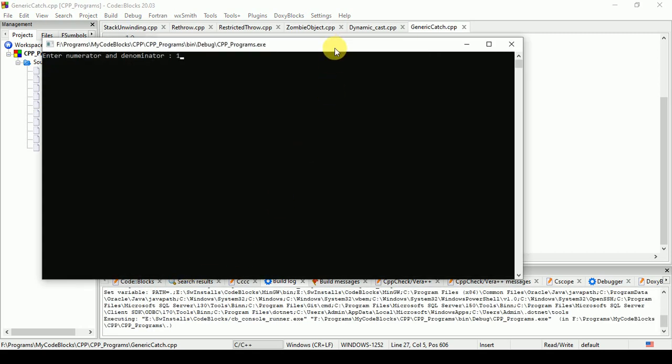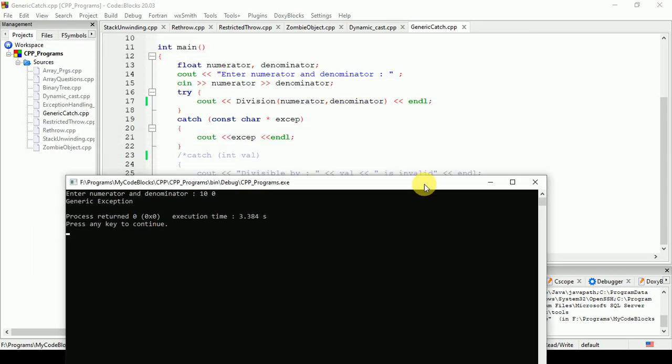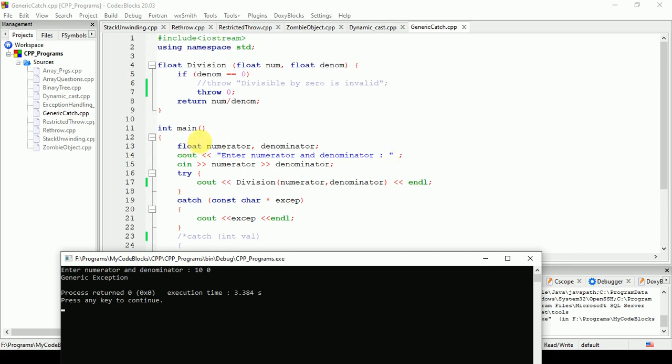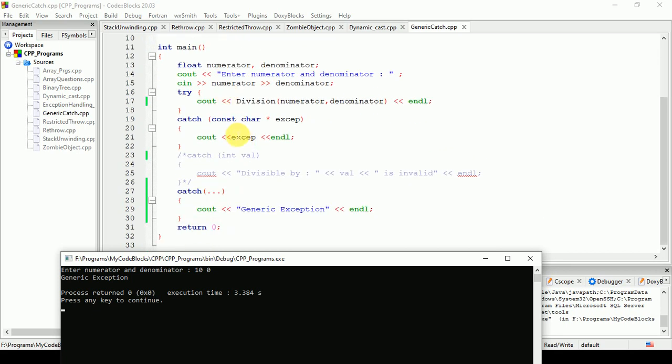Alright, now again we will write 10 comma 0. So now you can see the generic catch block is executed. Here I am throwing 0. First the CPU controller will check where to transfer the control. This catch block is constant character star. Is there any catch block which is taking an integer? No, not there. So then it will look for the generic catch block. The generic catch block is there, so the generic catch block will execute. Okay, it will take this and write this exception.